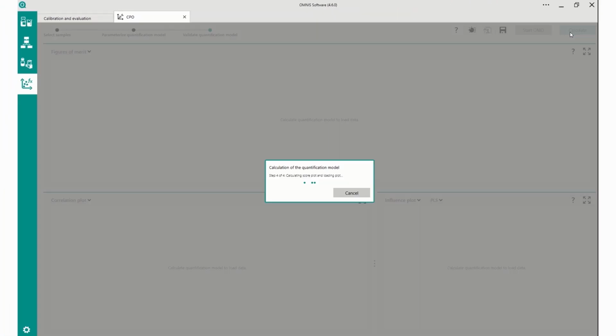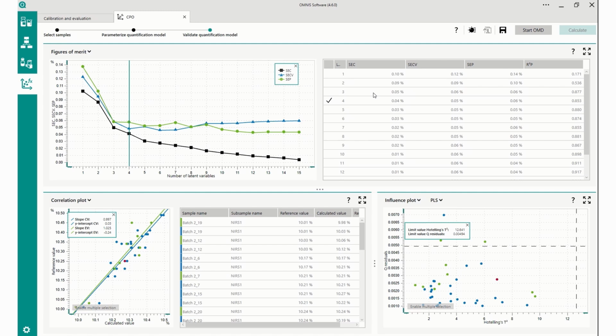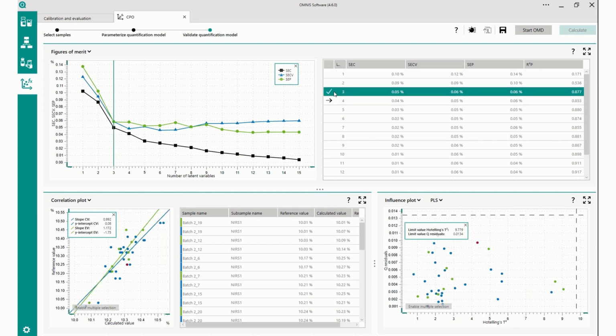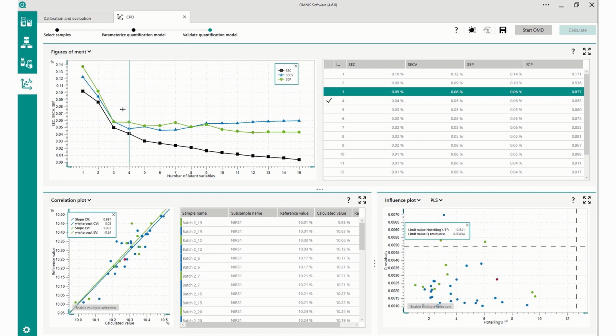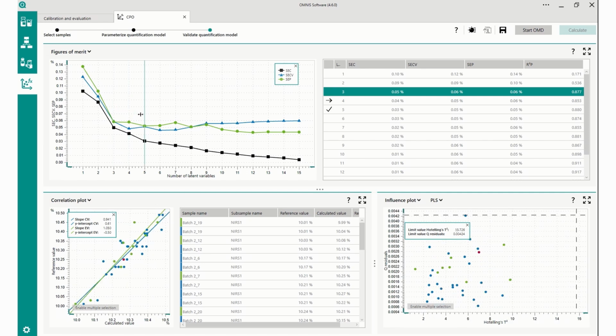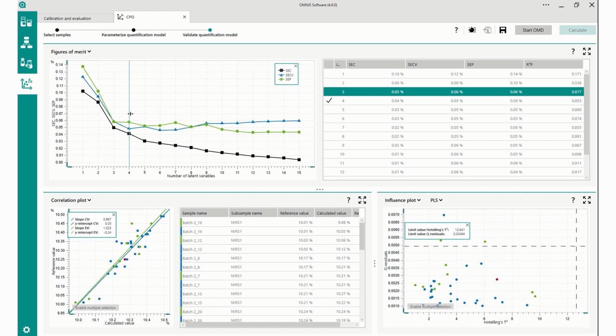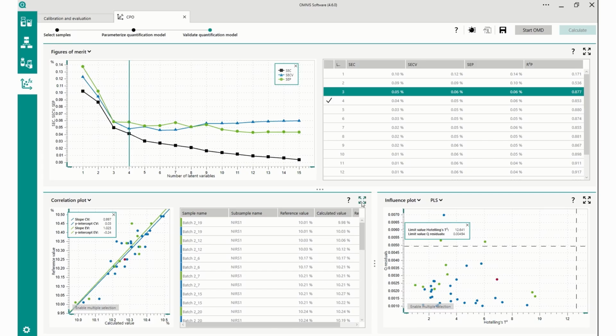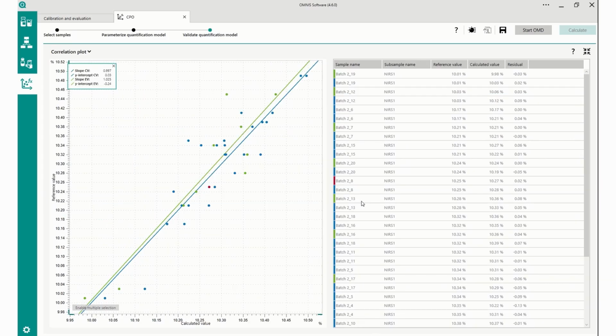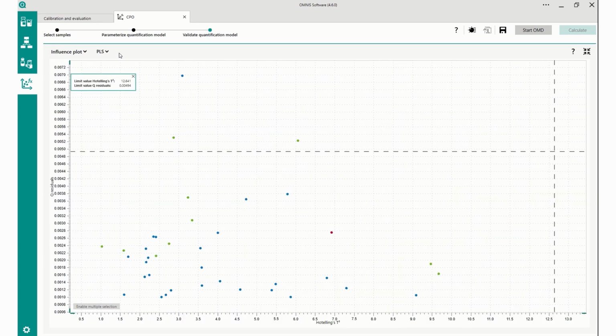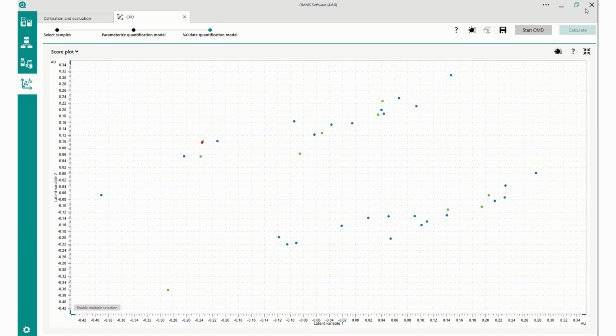Click on the Calculate button and the model will be calculated. In the top window, you will see the figures of merit for your prediction model. And you can choose the ideal number of latent variables that best shows the correlation between the NIR spectra and the reference values to avoid over or underfitting your dataset. In the bottom left window, you will find the correlation plot for the calibration and validation dataset. In the right window, you can view the influence plot, loading plot, or score plot.